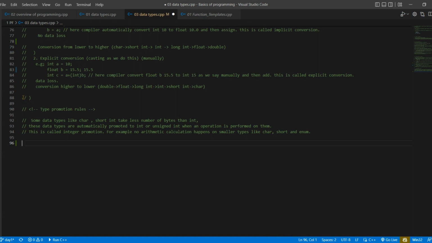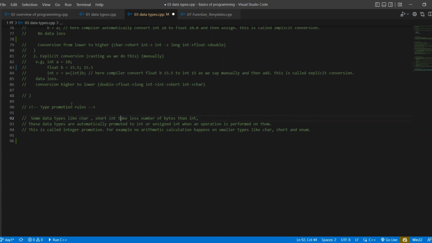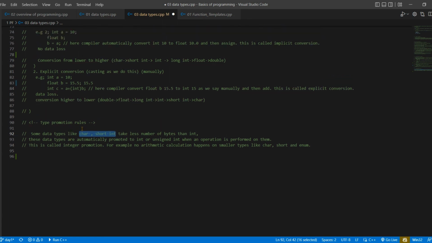Let me discuss it. Some data types like character and short int take fewer bytes than int. Here I discussed that int takes 4 bytes, character takes 1 byte, short int takes 2 bytes. So when we are initializing a variable with a very small value, we can use short int and character. But when we are doing some operations on it, then we should use the int data type for storing the actual value we get after the operations. Okay, so these data types are automatically promoted to int or unsigned int. After the operation, it automatically converts into int or unsigned int, because they are performing operations, and that's why their size may increase.